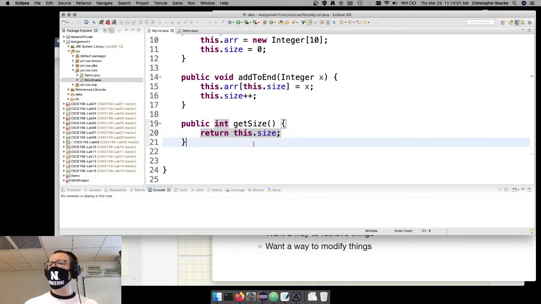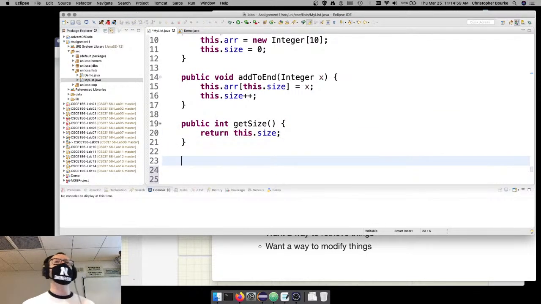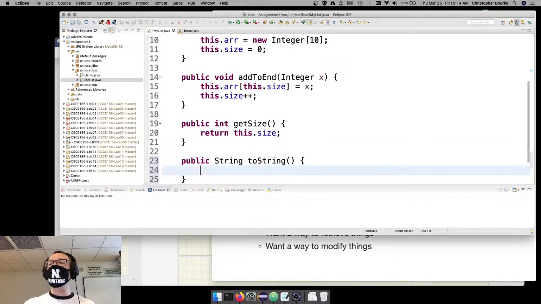Also, I probably want to know what elements are in there. Just for debugging purposes and demonstration purposes here, I probably also want to print out the list. That would seem like a convenient thing to do. So public toString. I'm going to go ahead and use the built-in toString method so that I don't have to explicitly convert this list to a string so I can print it out. That's the whole purpose of having a toString method.